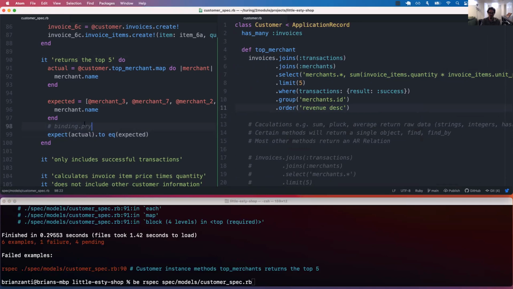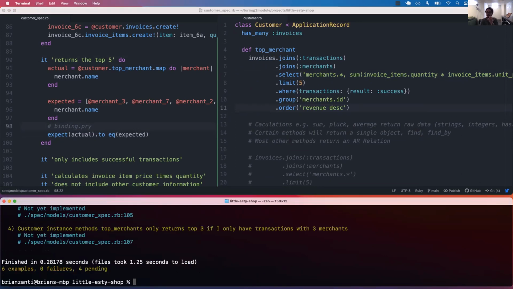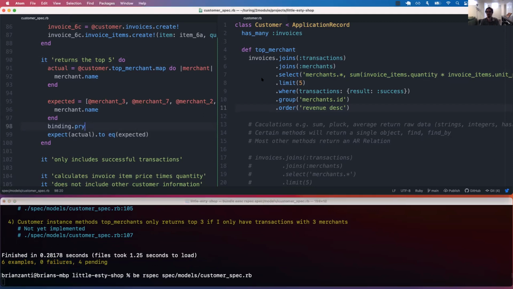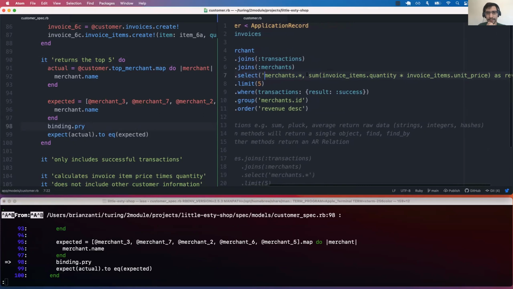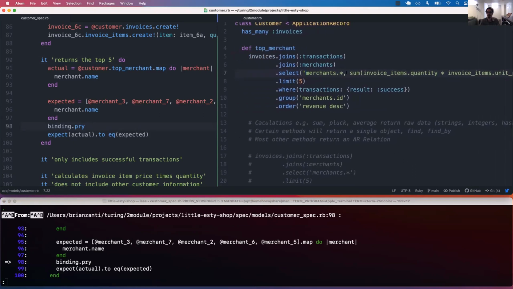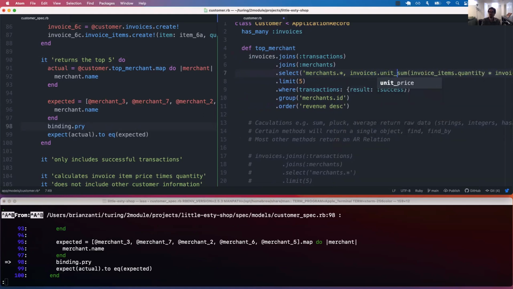Okay, I just want to get this test passing before I go too far. Yeah, that looks right to me. Okay, so now the method is working, but in this case, I actually haven't done what you said. I haven't selected invoices unit price and items unit price, and I don't think it would let me do that. I think if I did this, it would mess up my group or my aggregate.